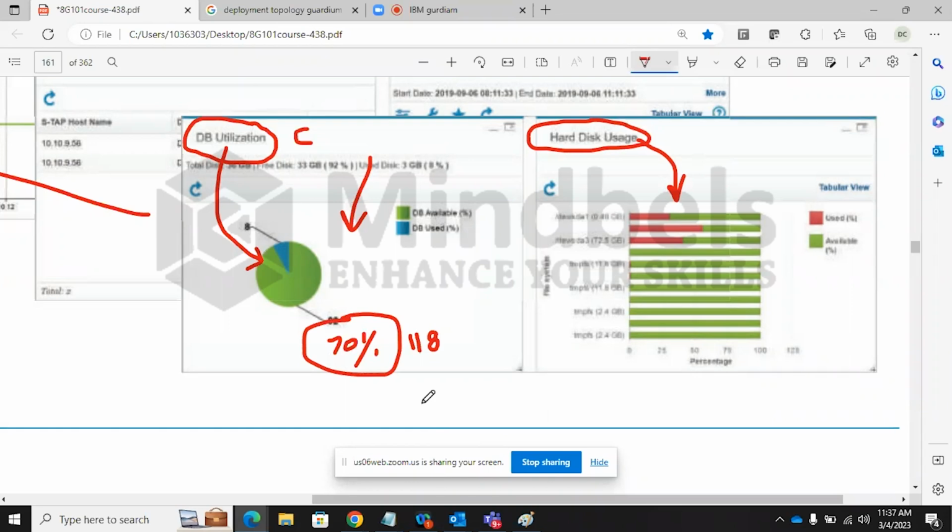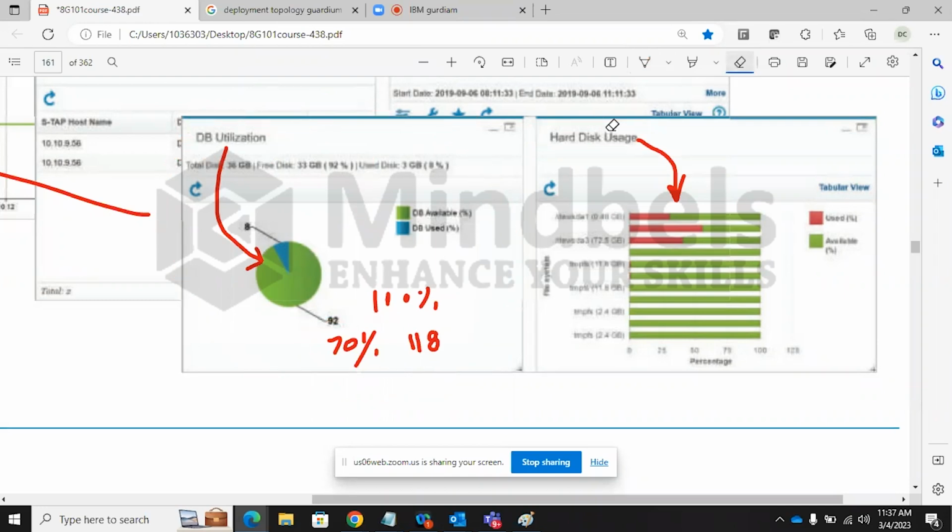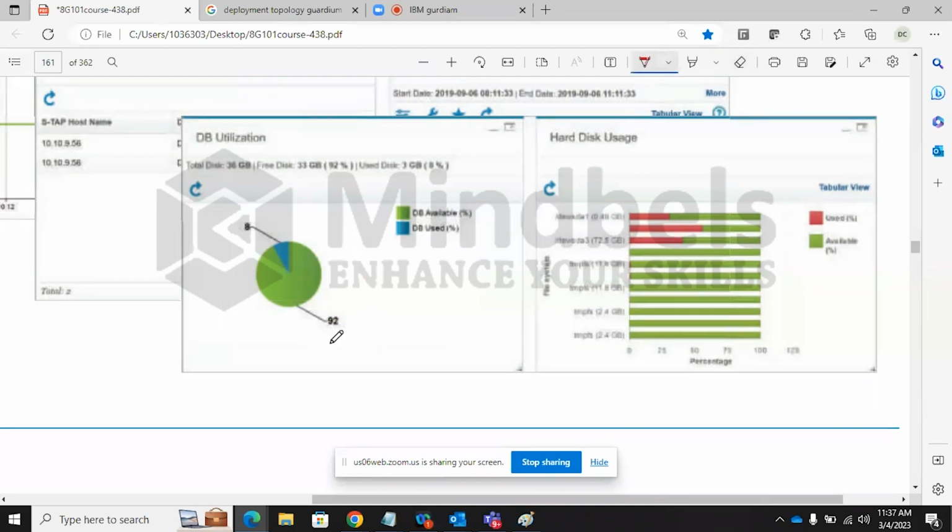If there is more traffic coming onto the collector, it may reach 100%. In that case, we can say this collector is being overused, and we have to offload some S-TAPs to some other collector. This is the database utilization, which means the brain it uses to analyze, parse, and log the traffic. The intelligence is used 70%. That's why it says DB utilization.